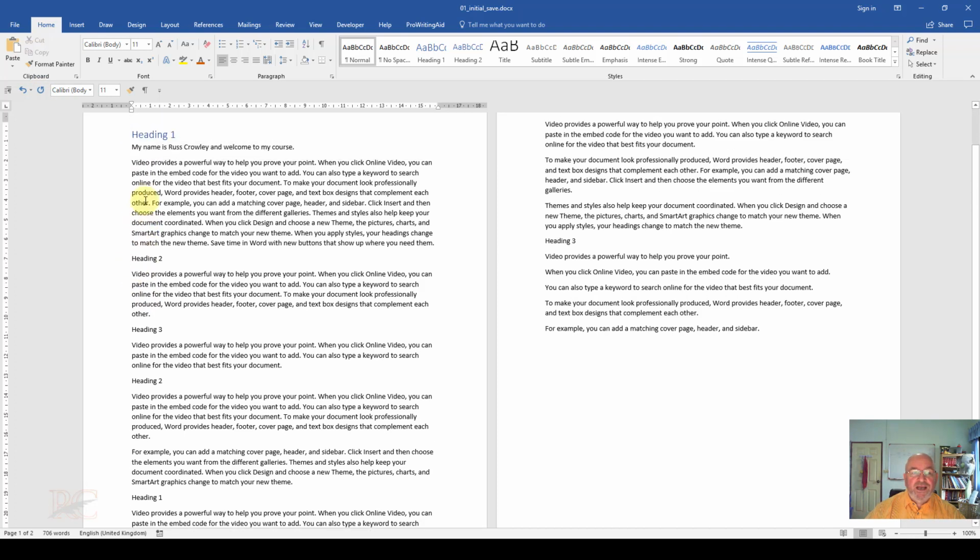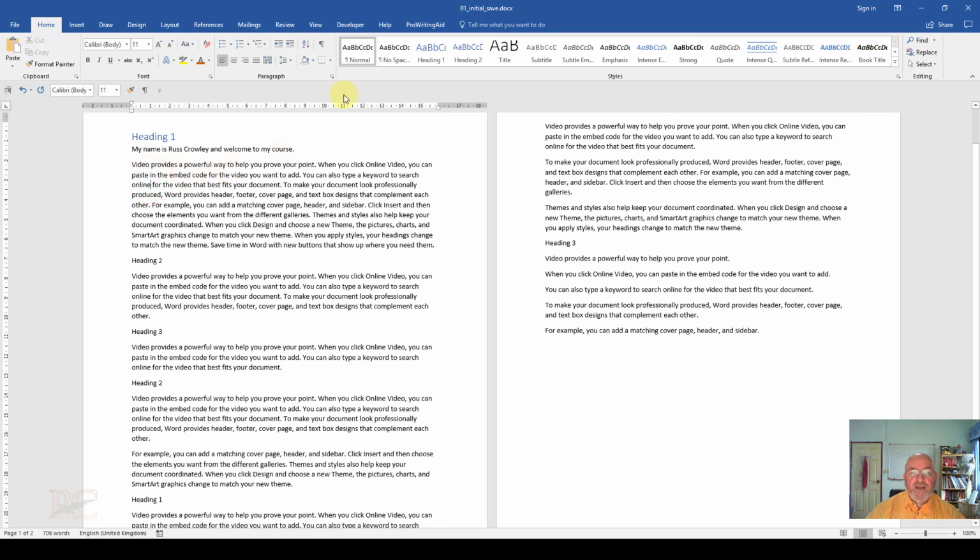And then scrolling down, video provides a powerful way. I want that to be normal style. So I click on normal if normal wasn't already selected. If there was some weird character formatting in here and I select the paragraph and click on normal, it's not going to clear that character formatting. That's got a higher priority. So we have to click on clear all formatting.